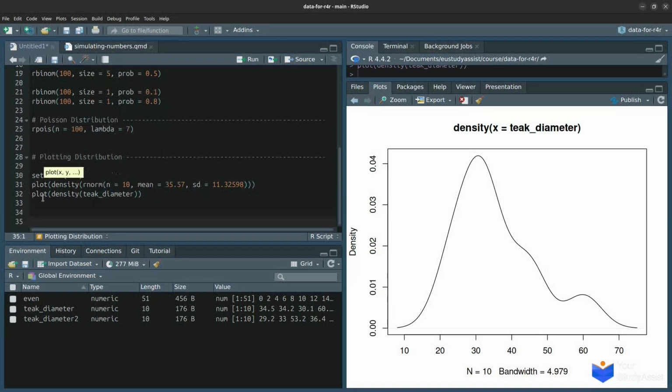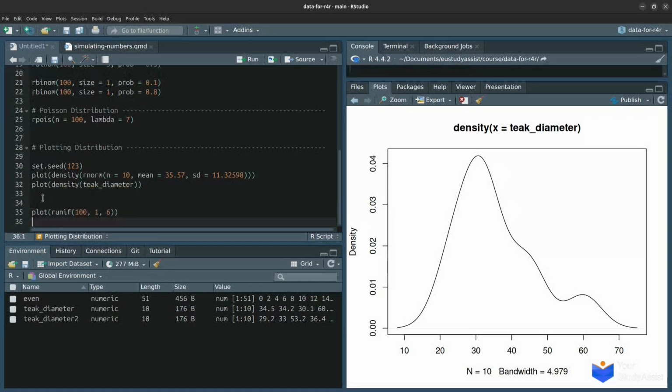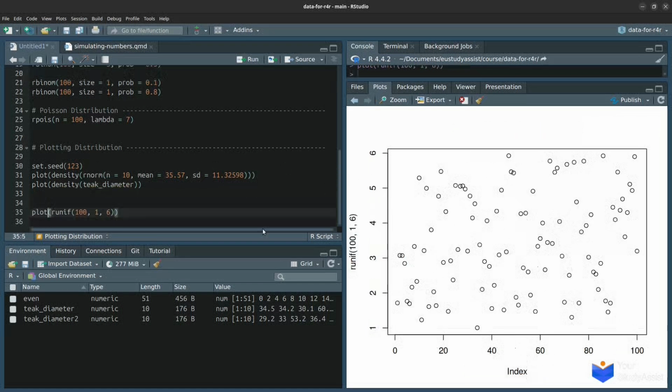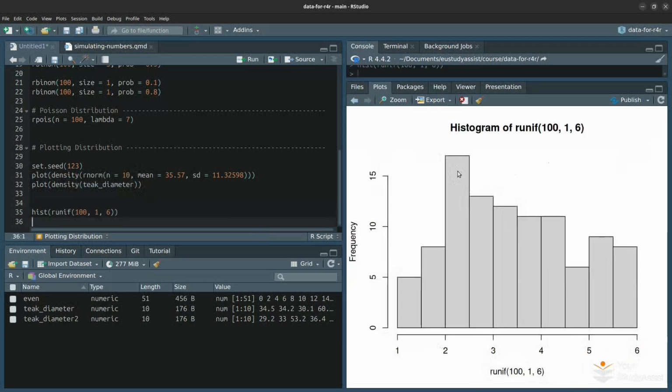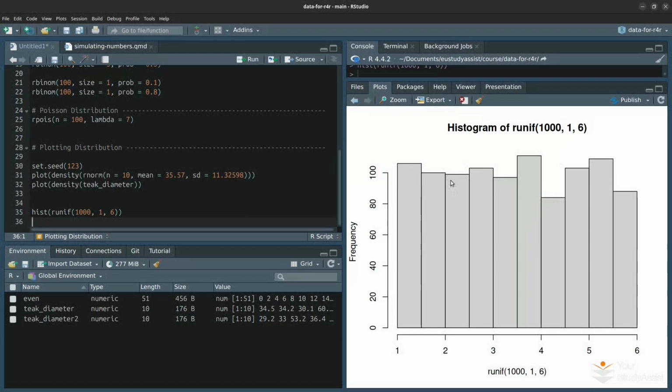But for uniform distribution, we have 100, 1, and 6. I want to plot this. For this, we can check the histogram to check the distribution. And here we go, this is the histogram. Uniform distributions are supposed to be equal all through, but it seems they are unequal now. The way to see that this is indeed still equal is to increase the number of observations. The more we increase the number of observations, the more they level out. So we have 1000 now, and we see that it levels out.